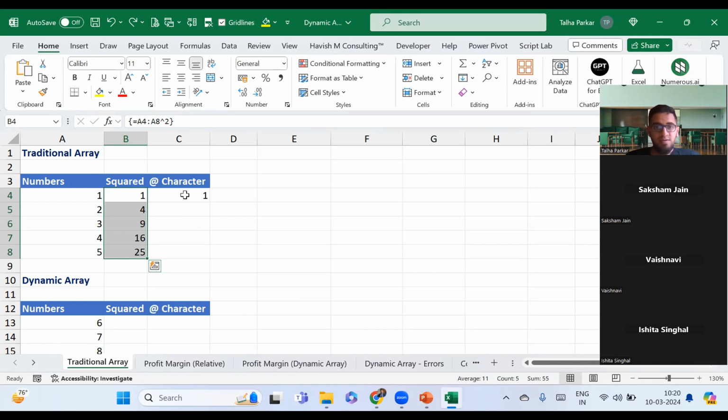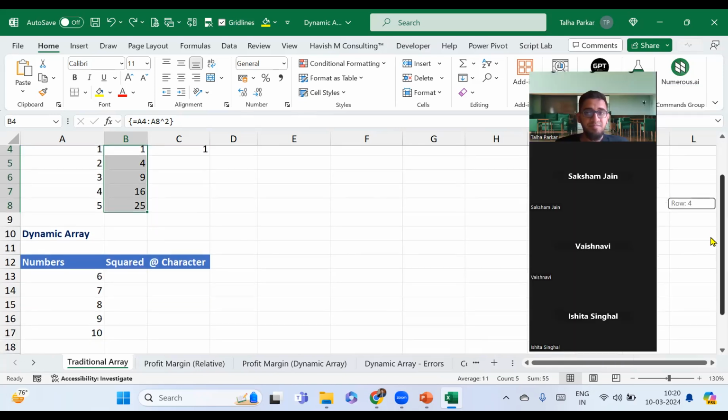Okay. Clear how traditional array works? Everyone clear how traditional array works? Yes.